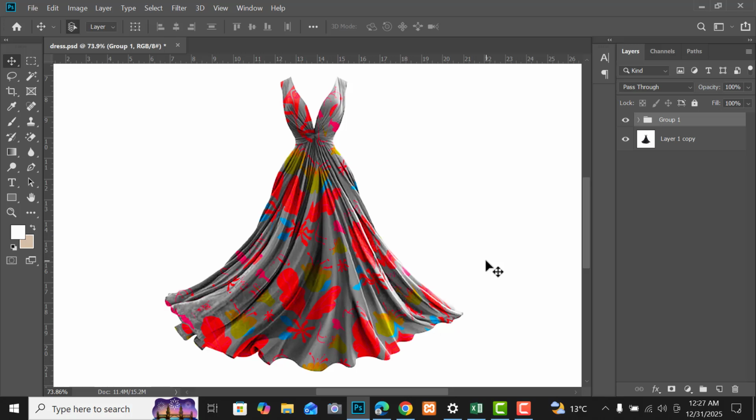Hi friend, today I am going to show how to create a dress mockup in Photoshop.